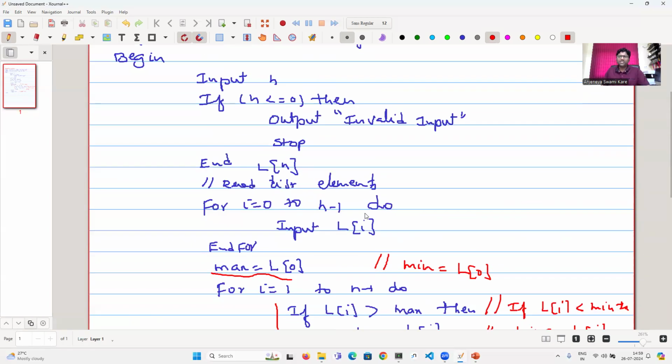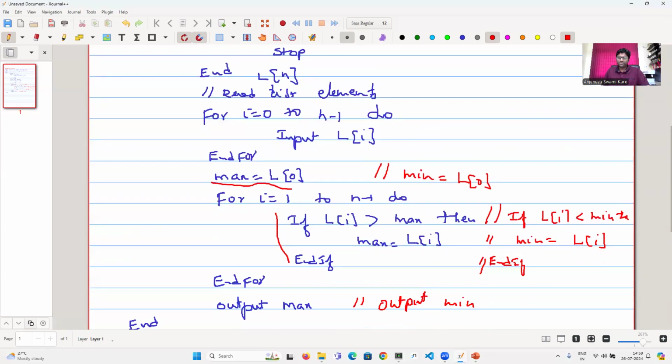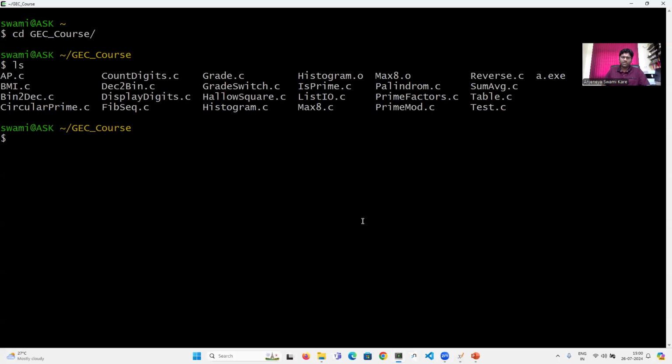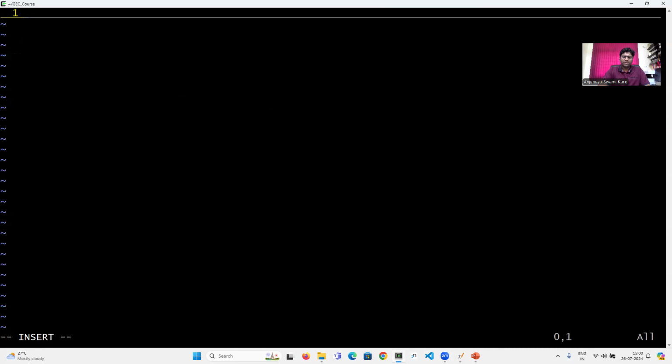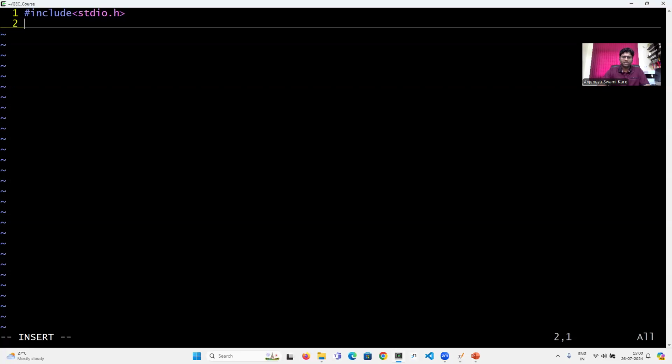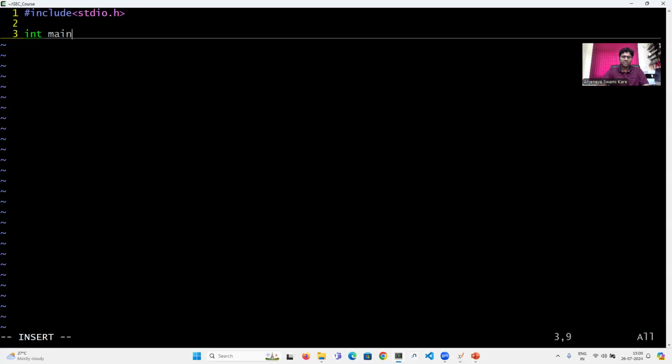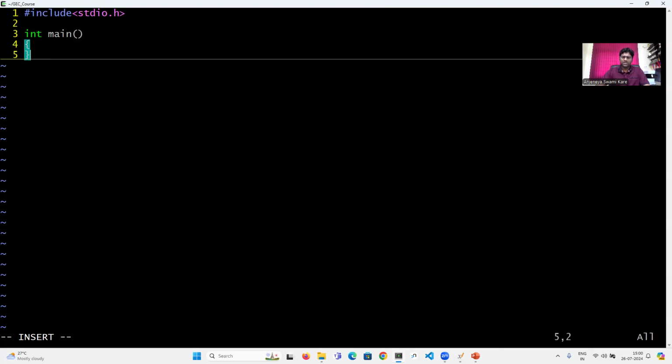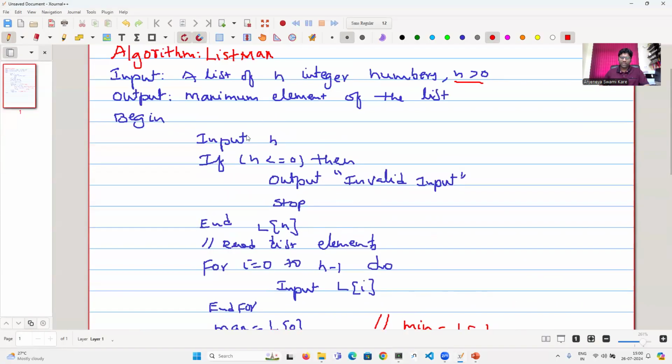Let us try to translate this to a program. List max. Hash include stdio.h. Int main is the function. By default, return 0. This is my empty program.